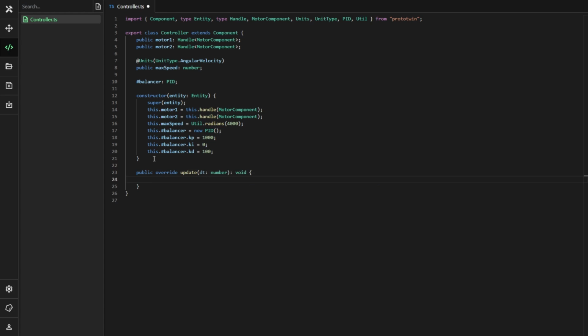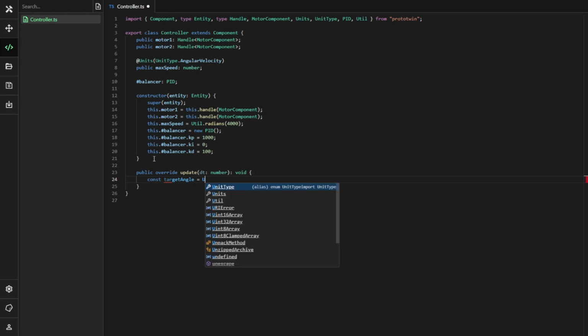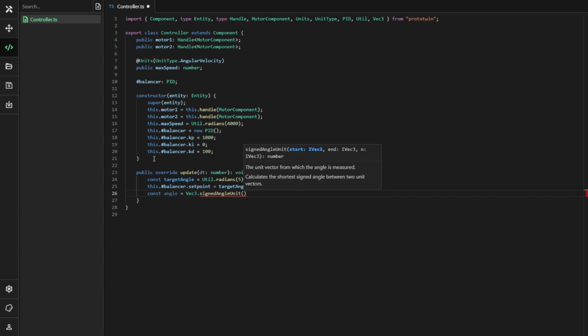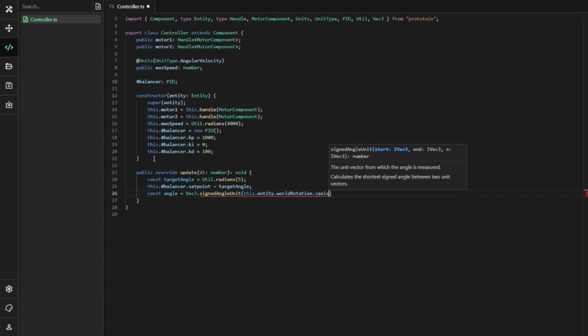Next, we'll go ahead and create the update function, which will get called every time step. I'll create a target angle constant and set it to 5 degrees. Now make the set point of the balancer PID controller equal to this target angle. We need to calculate the current angle of the robot. We'll use the signed angle unit function to help us with this. This angle is measured from the z-axis of the robot's world rotation to the up axis in the YZ plane.